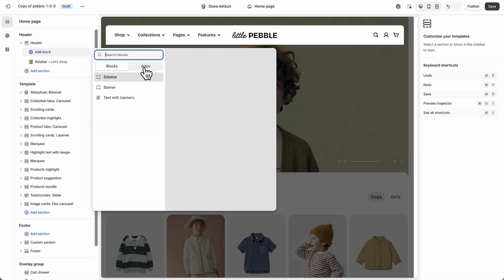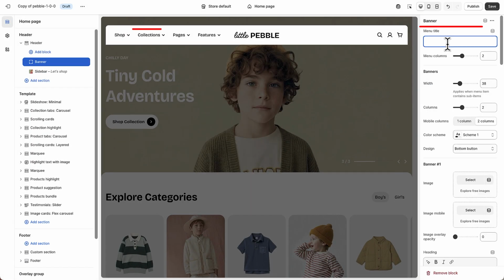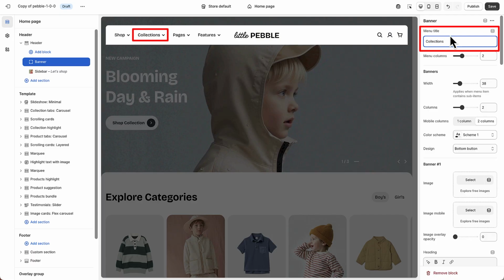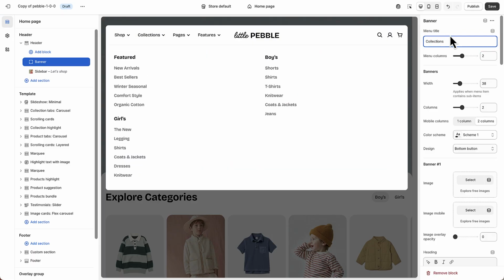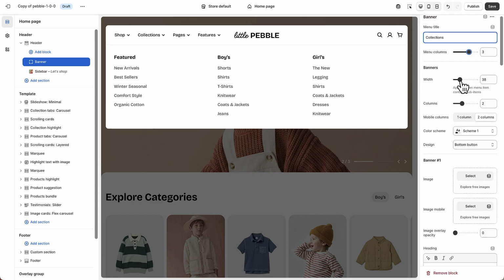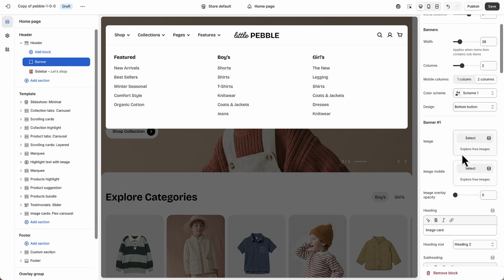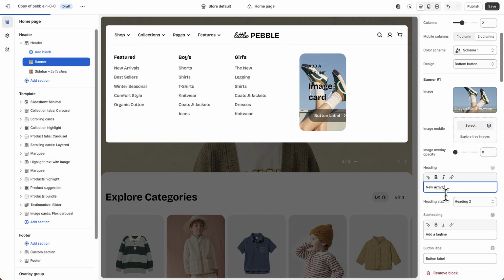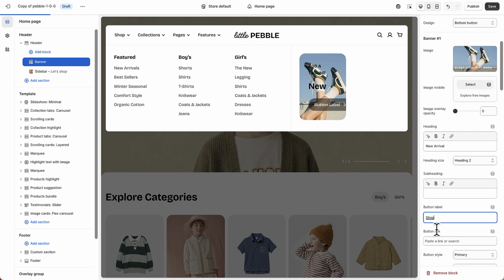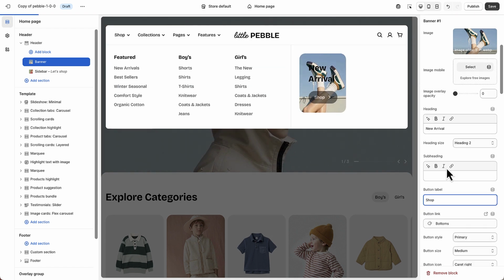Now let's jump into the banner block. First, enter the exact menu item name where you want the banner to show up. Then, choose how many navigation columns you want for the menu items on the left. In the banner settings, you can upload an image, add a heading and button, and customize the design, width, and columns.